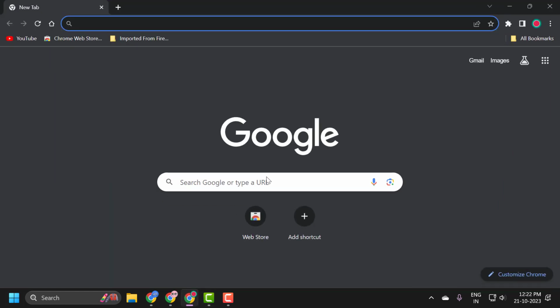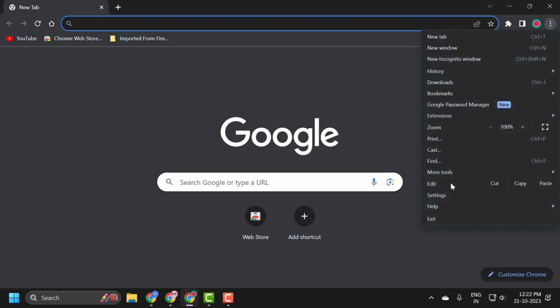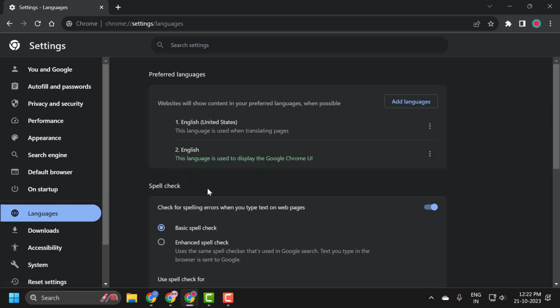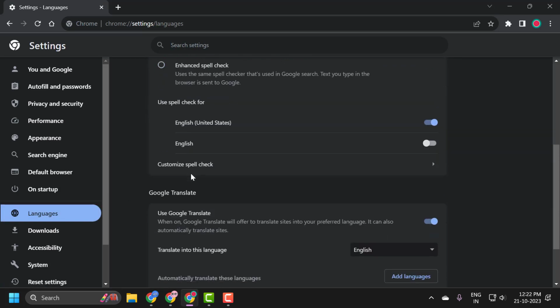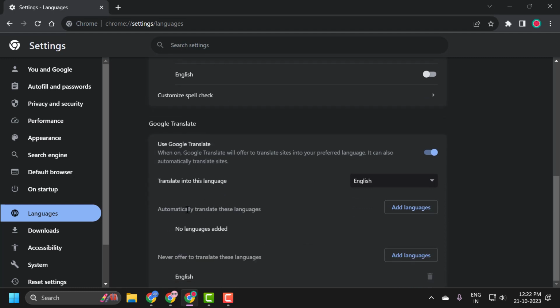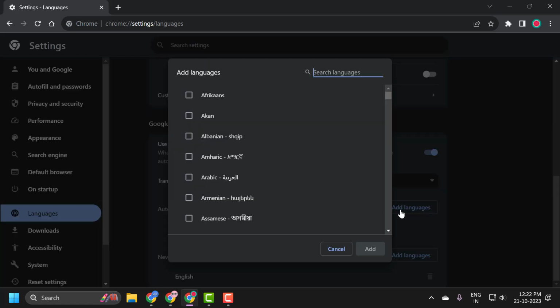Open up Chrome, click on this three dot icon over here and select settings. On left side select languages. On right side you just need to scroll down. Under Google Translate, you can see the automatically translate these languages. You just need to select add languages.